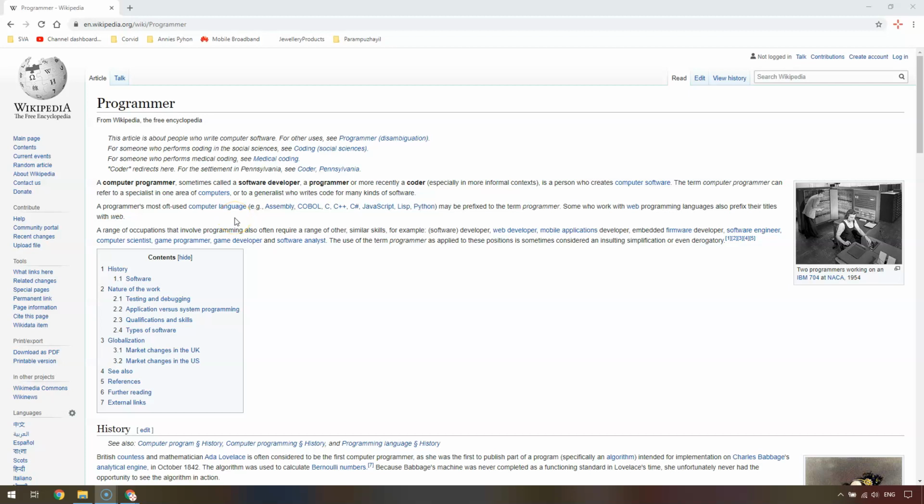Now I will be introducing two terms to you which are related to computer programming. They are the programmer and the user. A programmer is the person who is writing the actual computer program or who is doing the coding. And a user is a person who is using that computer program written by a programmer.